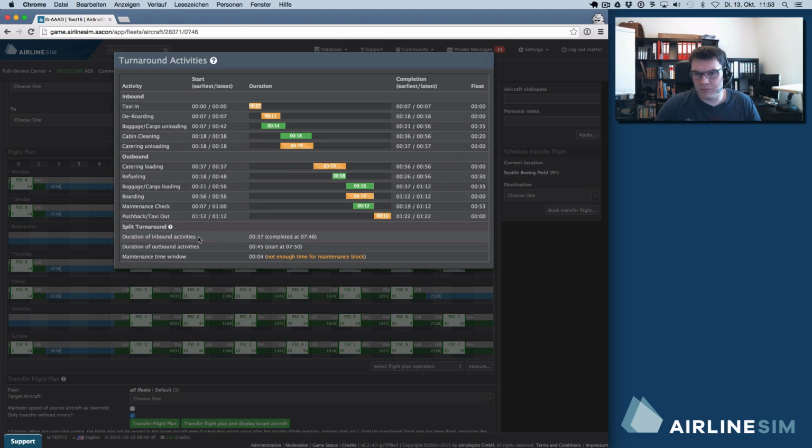Here at the bottom, quickly before we leave this window again, there's just information for the split turnaround. Split turnaround means, as I mentioned earlier, that you have inbound and outbound activities. With a short layover, those two blocks become one, basically. Some of the activities listed here can be taken out in parallel. So the combined turnaround will often be quicker than the split one in total.